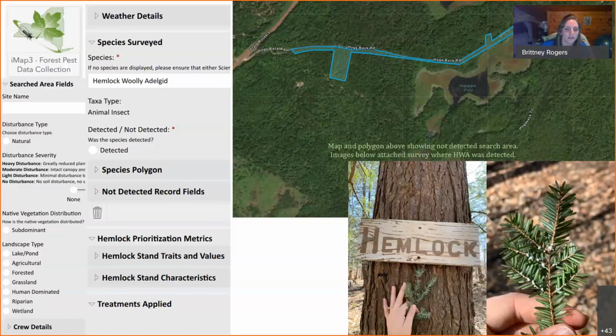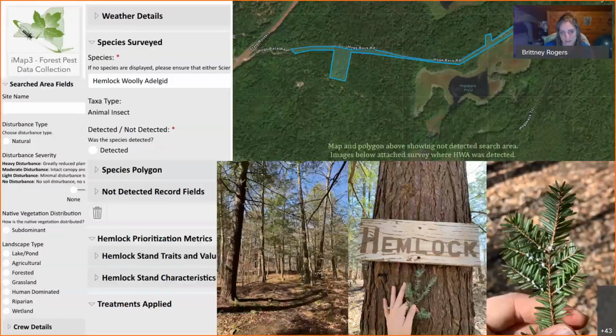So the map up here is not actually connected to where these images were taken, but you can see on the map we created polygons for searched areas, or shapes where we searched. And then also in those surveys, you can attach photos to say up close of infestation, the size of the trees or the forest that you're working in. So I always appreciate that. If you want to go to the next slide, please. Oh, hit next one more time.